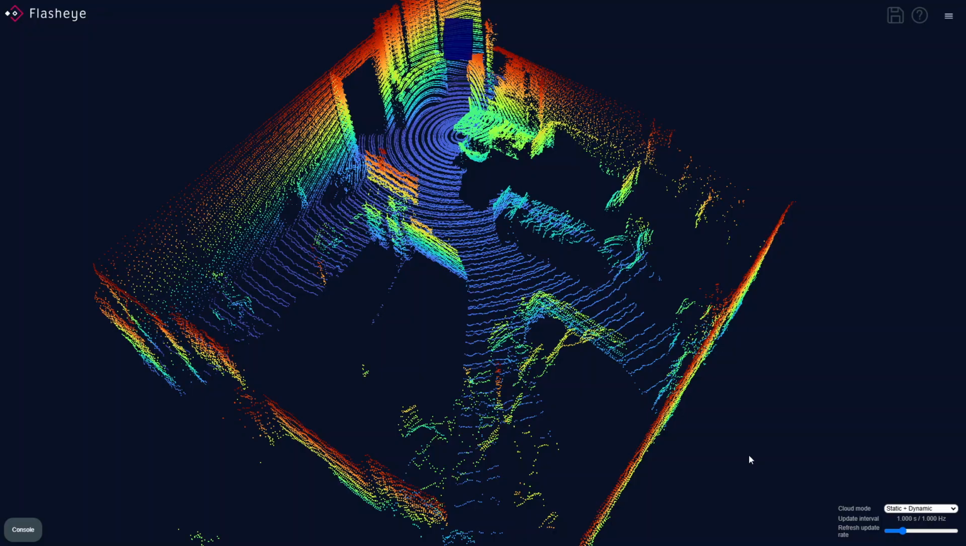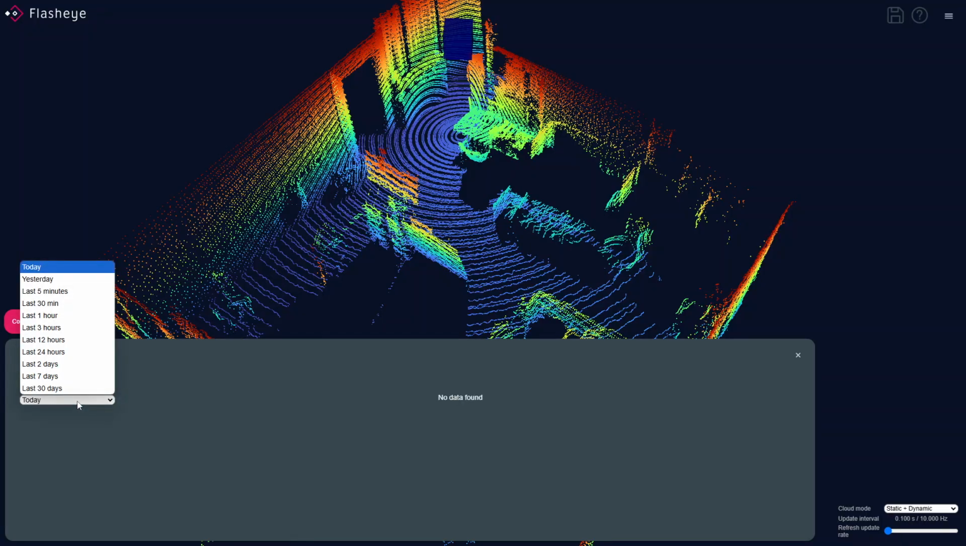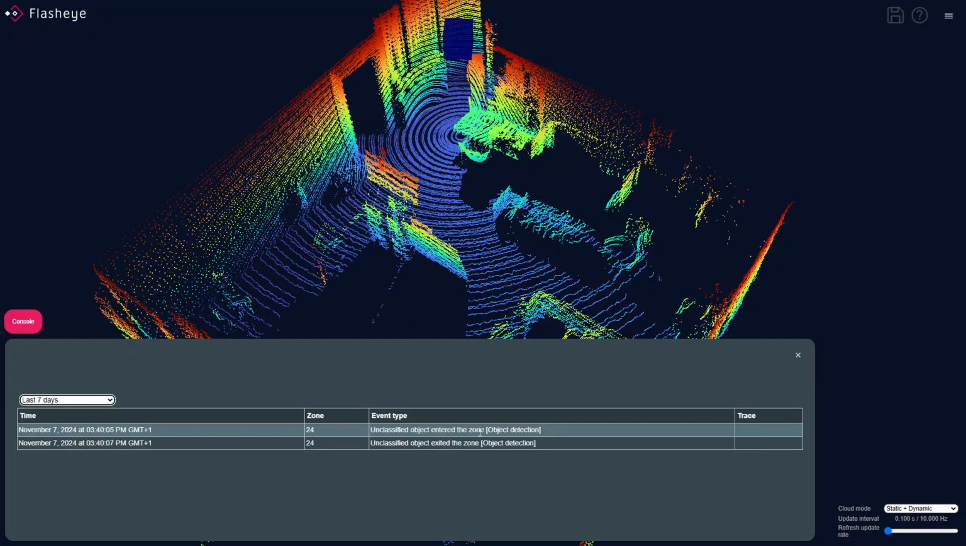In the bottom left corner, you will see a console. This is where logs are stored about events and intrusions into the zones, if 3D zones are set up in the system. In this system right now we don't have any logs from today, but when we load older logs, we get information about some unclassified objects entering the zones. Right now the zone has been deleted, so you cannot see it in the interface. Later on I will show you how to create a zone and how to use this information in a better way.